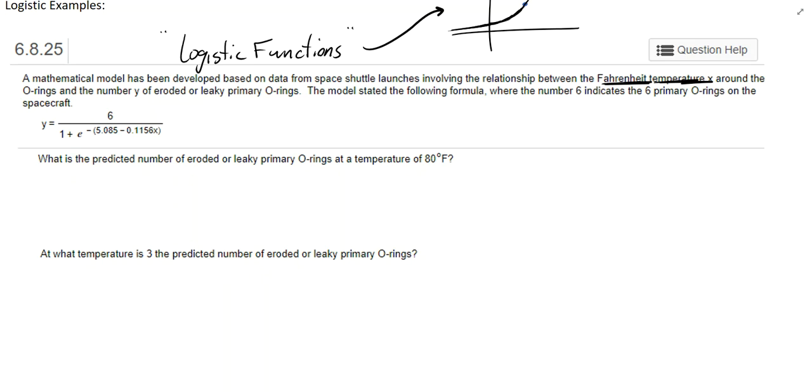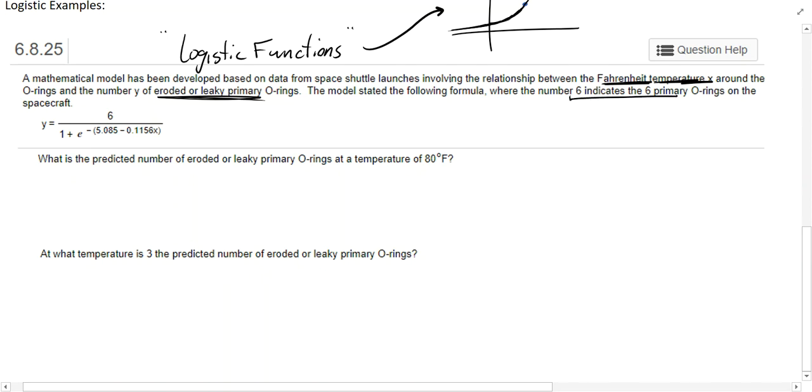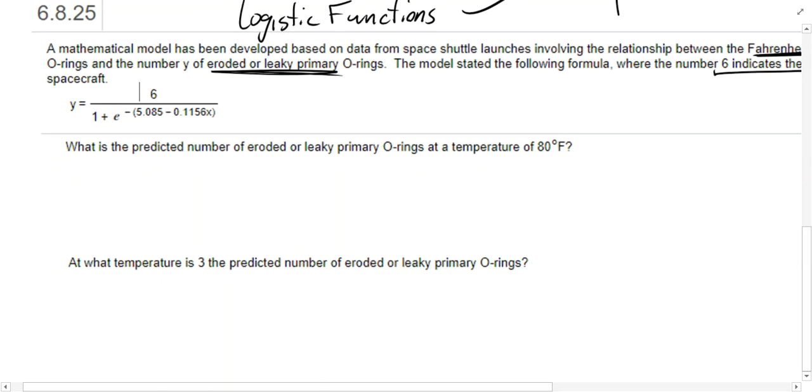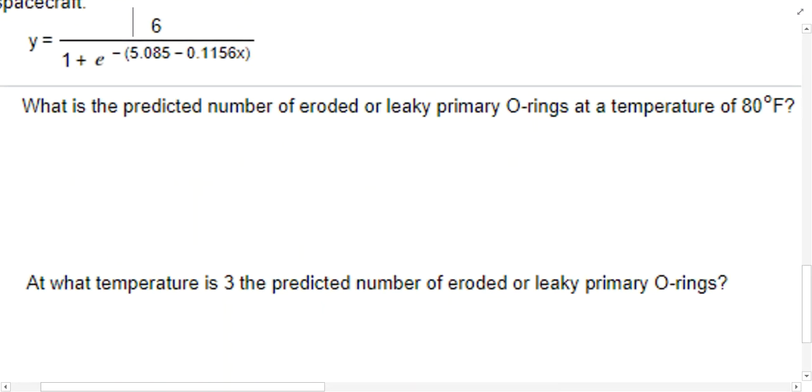Now, evidently, these O-rings become eroded or start to leak based on different temperatures. They're susceptible to the temperature. This particular model indicates that there are 6 O-rings. The number 6 here indicates that there are 6 O-rings on this shuttle. And we would like to know how many O-rings are likely to be eroded or leaky when the temperature is 80 degrees Fahrenheit.